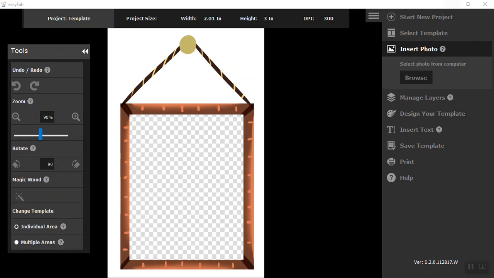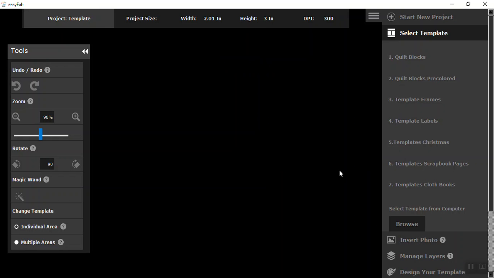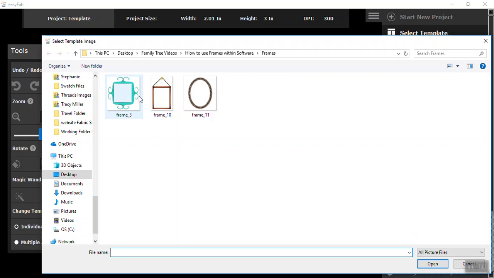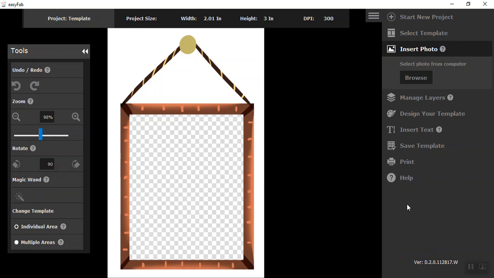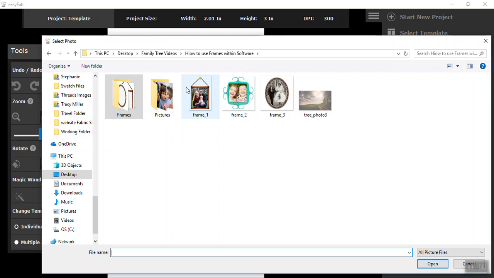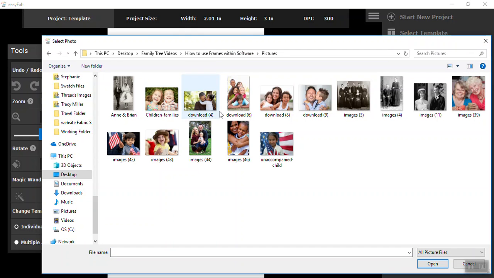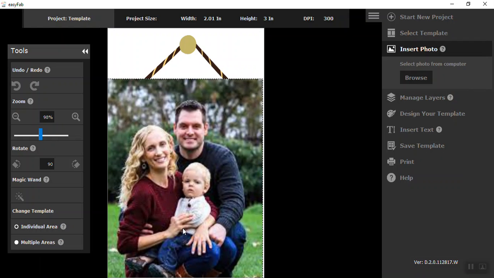So we have started out by going to template, and I'm going to pick a frame. This is one of the frames that comes in the family gathering. You'll notice I've taken out the area where the photo is going to belong. The next thing we're going to do is insert our photo. We're going to browse and I'm going to pick out a nice photograph. It really helps when you pick a photo that goes with the style of the frame.